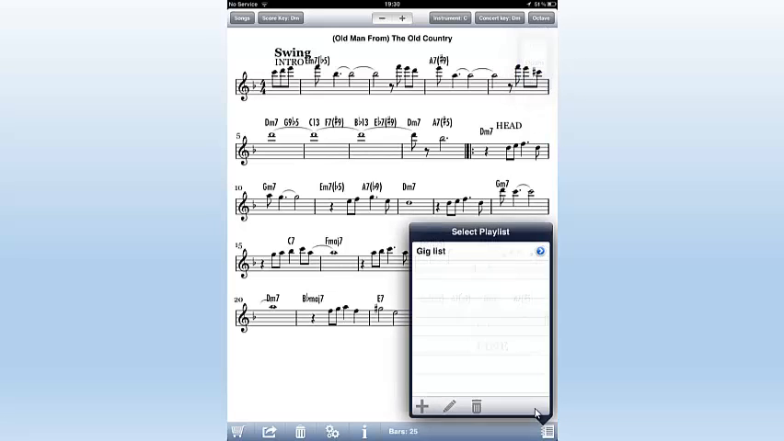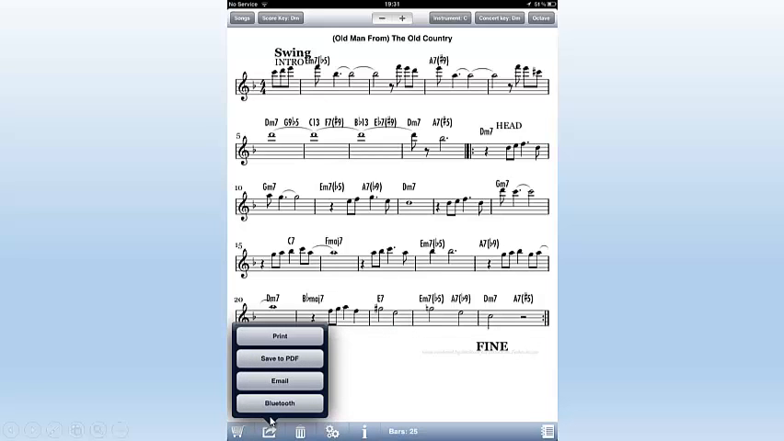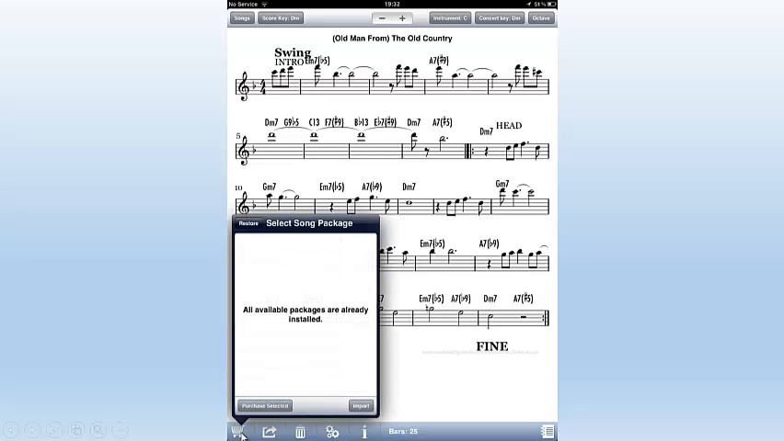Let's go down here. This is the playlist. You can create playlists so that you can find your songs very easily. At the bottom here we have various settings that you can change. I'll go through some of those later. A bin, of course, to get rid of unwanted files. This is a sharing button, so you can print or share your files. And this card here is how to get the files in to Melody Transposer.